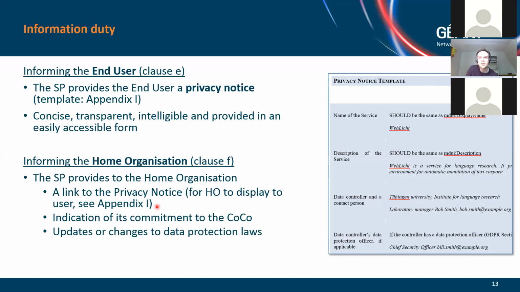And the idea is that then the home organization can pick up the link to the service provider's privacy notice and present it to the end user at the time when they log into the service for the first time, but before any attribute release takes place. So those modules we call consent modules or inform modules in the IDP side could make use of that link and do some more privacy-related favors for the user.